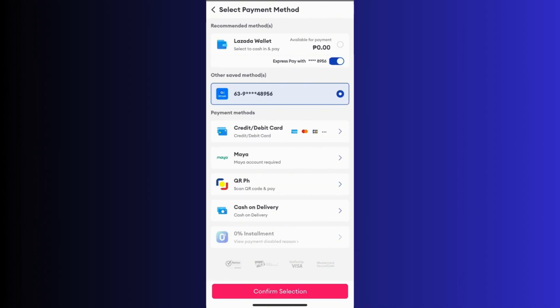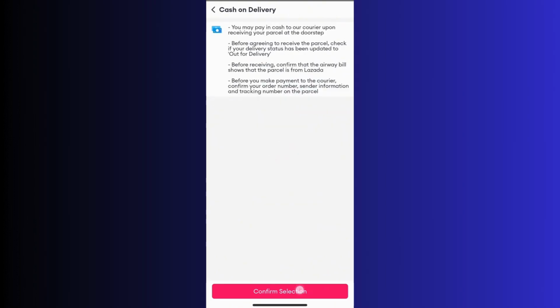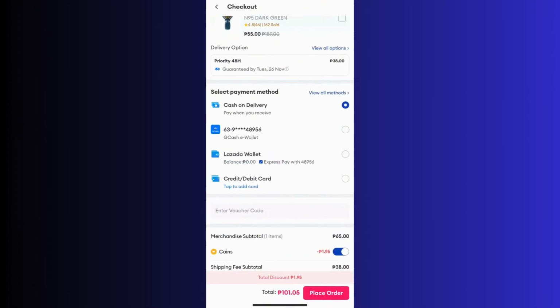You can click the view all methods, and here you have different options. You can pay using your credit card or debit card, your My account, or you can even try the cash on delivery. Well, just select them and then click the confirm selection. And now if everything is ready, you just click the place order and that's it.